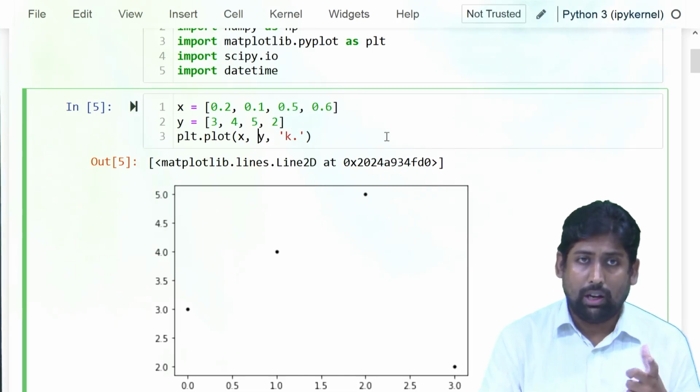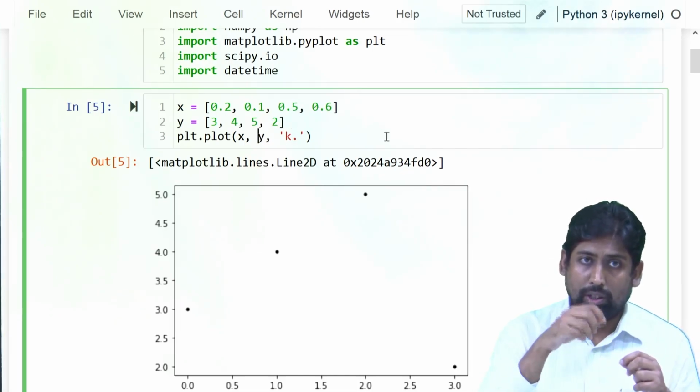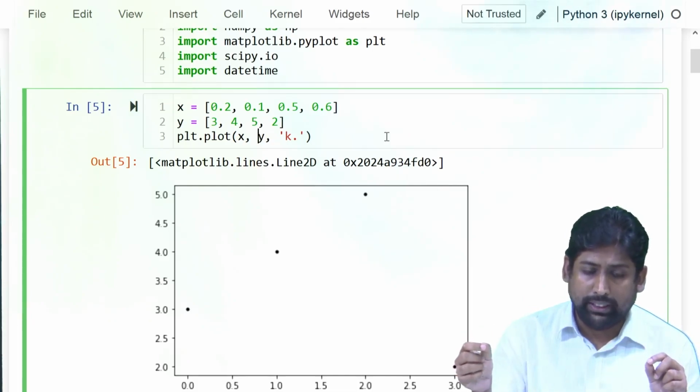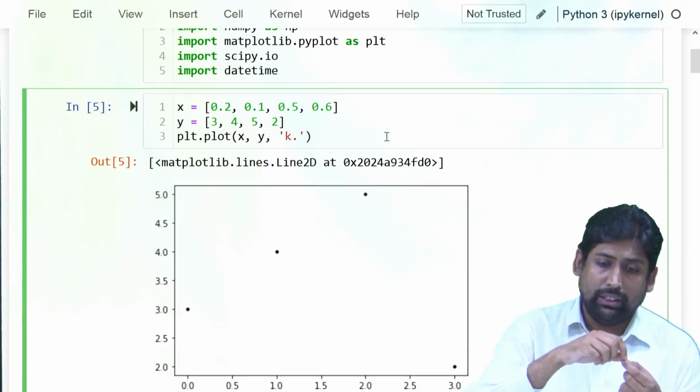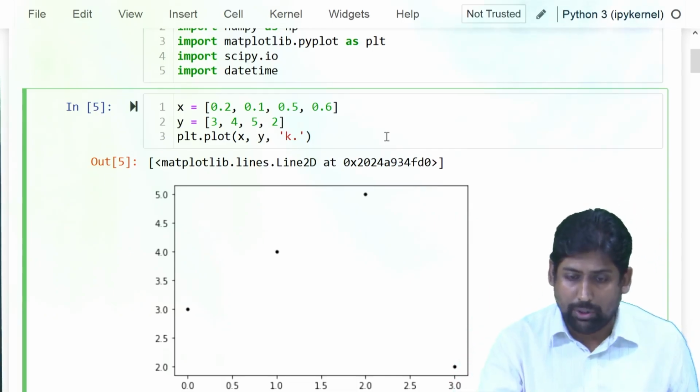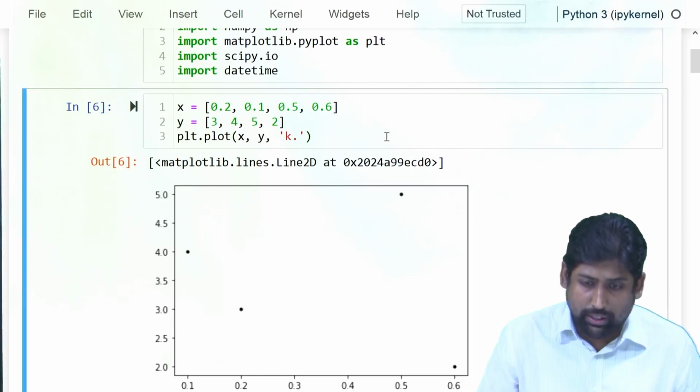On a graph paper, how would you do it? You would draw the lines, you will label the x-axis. It is ranging from 0.1 to 0.6. The y values are ranging from 2 to 5. Okay, and then you will give those points individually. So let's see what the output looks like.